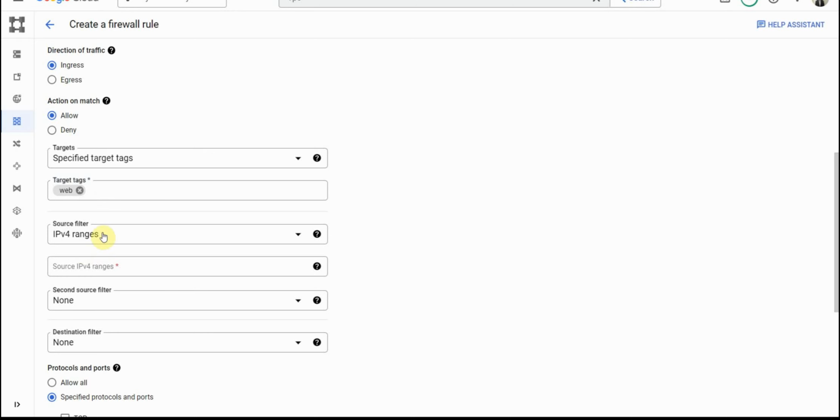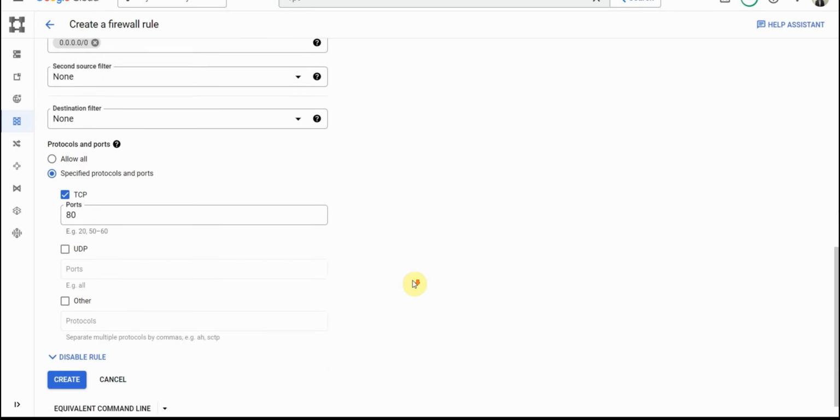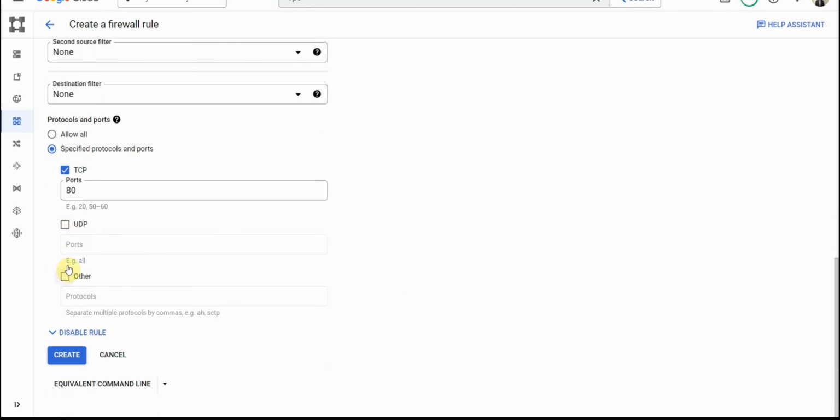Then I get a choice of what kind of IP range I want to allow. Let's say I'm doing a web server, so I would allow it to all the traffic, so it would be 0.0.0.0. You can put up a secondary filter also, and of course, which port you want to open. So I'll open port 80 in my example. I can do UDP. I can also provide protocols like ICMP. I'll just create this rule for now.